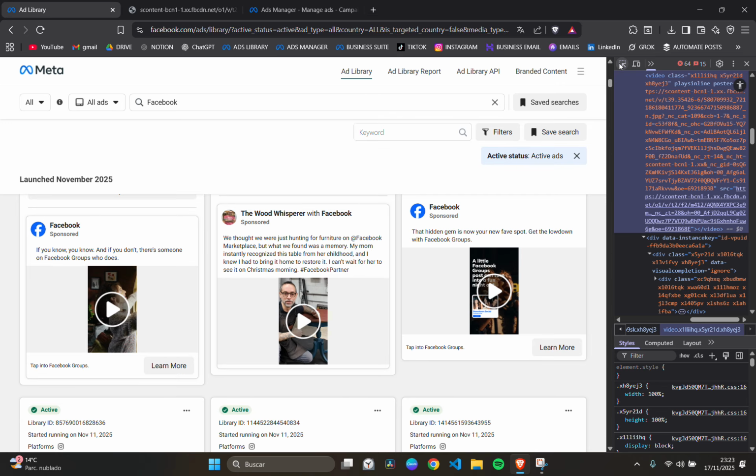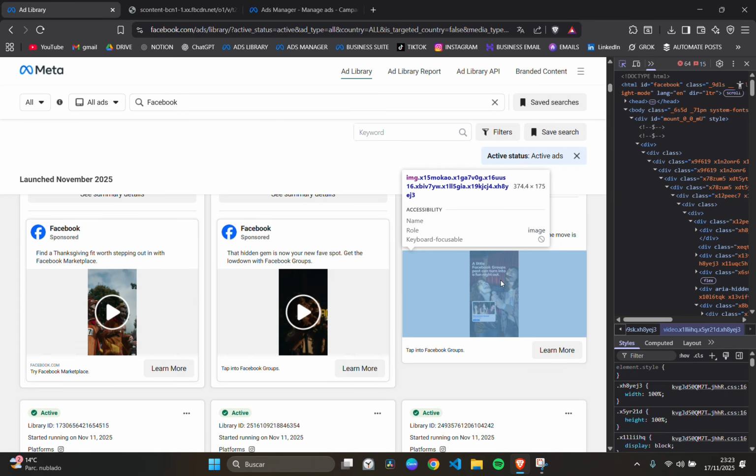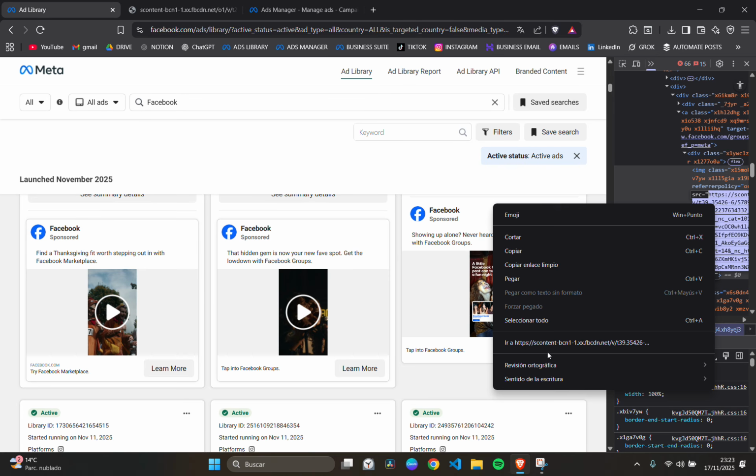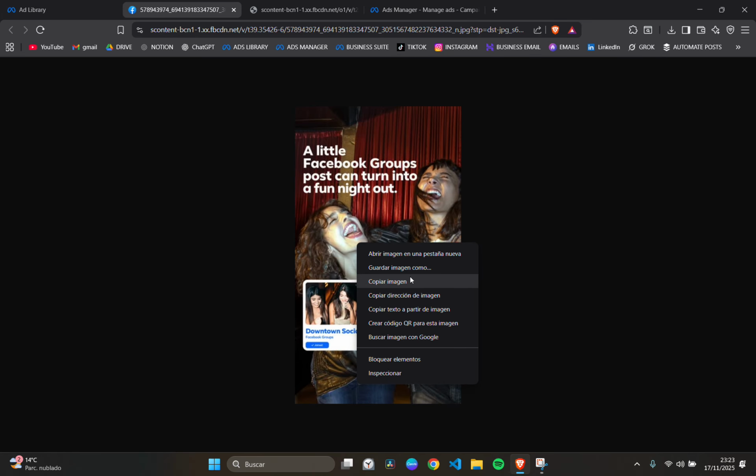Same with an image. You see here the source. I'm going to double click and go to, okay, and right click again and save image.